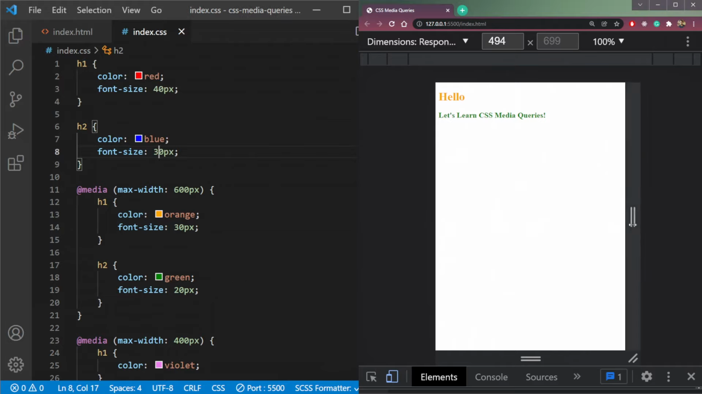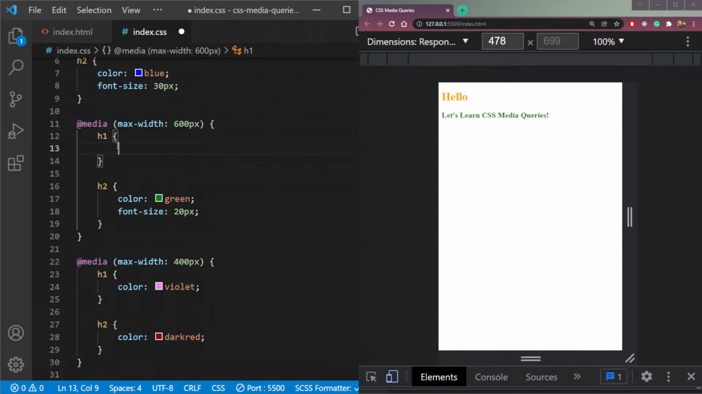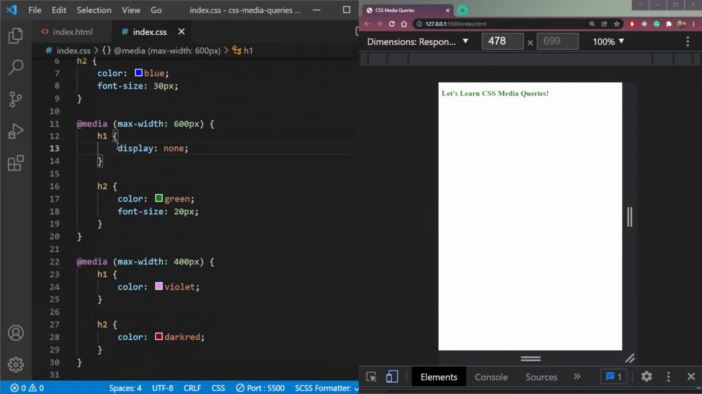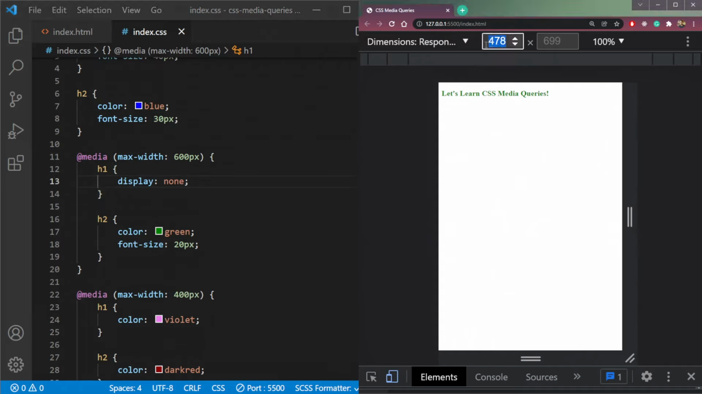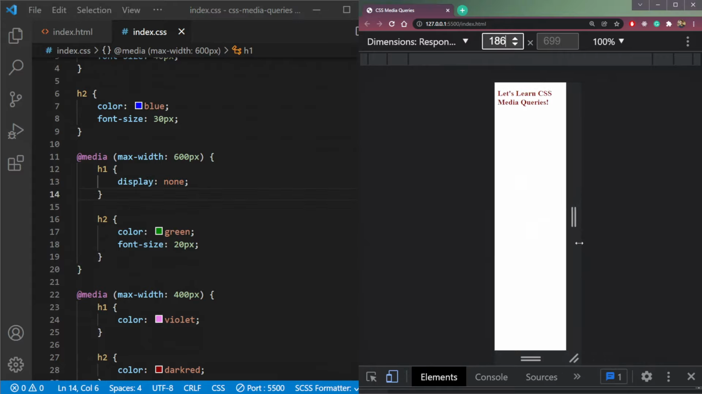Oh my god, magic. We can also hide an element if we wish. Let's say we don't want to see the H1 at 600 pixels. We need to show nothing, so display none. You see at 600 pixels the H1 is not displaying because display is none here. If we increase the width, it comes back.